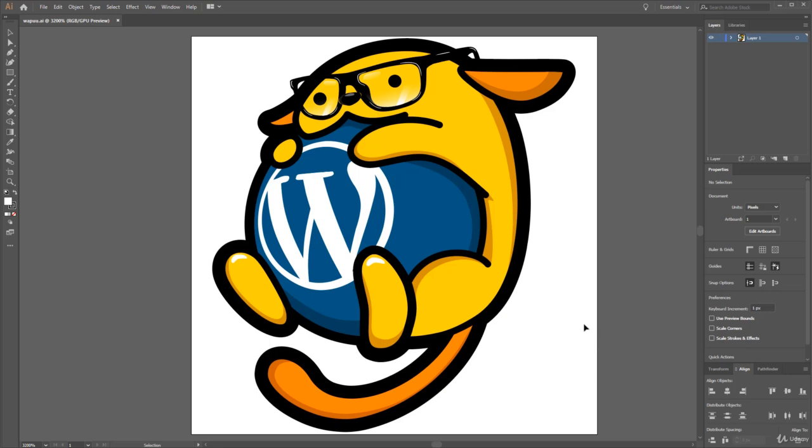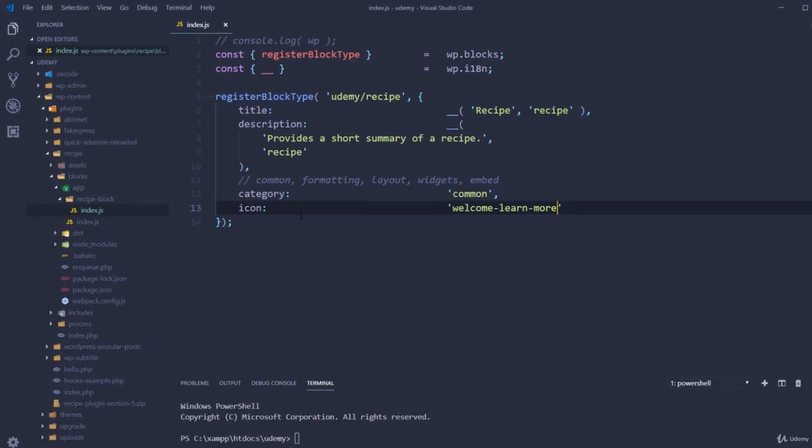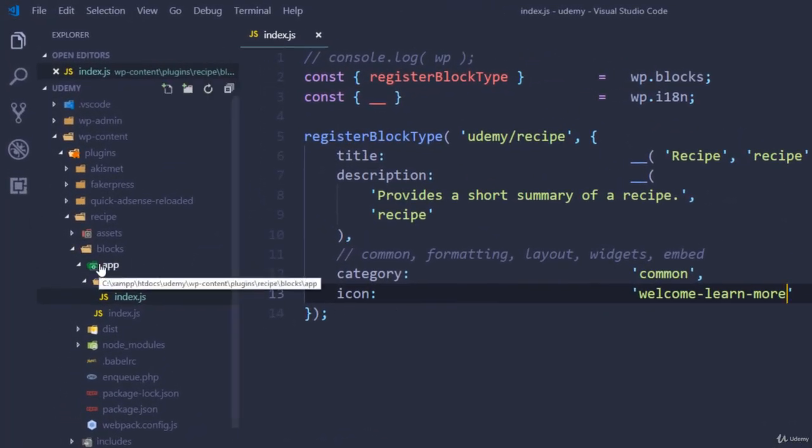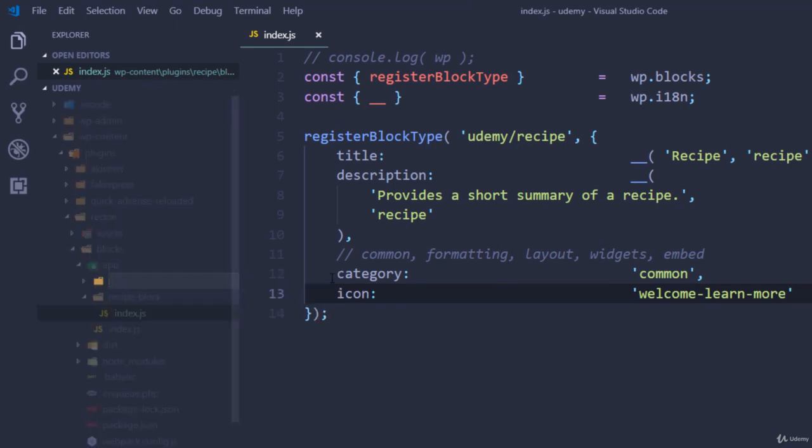I have an icon already created. This cute little character is called Wapu. Wapu is the official mascot for WordPress. In the resource section of this lecture, I provide this file for you. I've already taken the time to convert this into an SVG image. Once you have it downloaded, create a folder inside the app directory called icons and place it here.